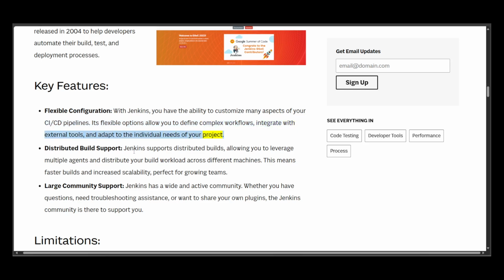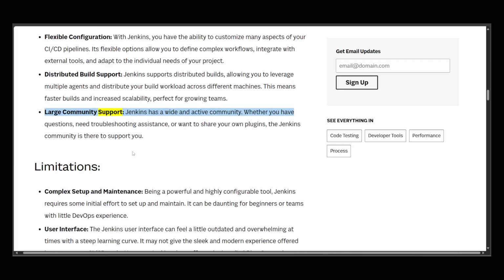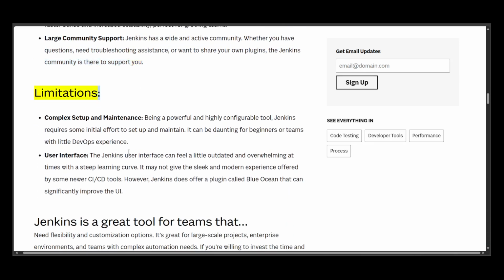Distributed build support. Jenkins supports distributed builds, allowing you to leverage multiple agents and distribute your build workload across different machines. This means faster builds and increased scalability, perfect for growing teams. Large community support. Jenkins has a wide and active community. Whether you have questions, need troubleshooting assistance, or want to share your own plugins, the Jenkins community is there to support you. Limitations. Complex setup and maintenance.